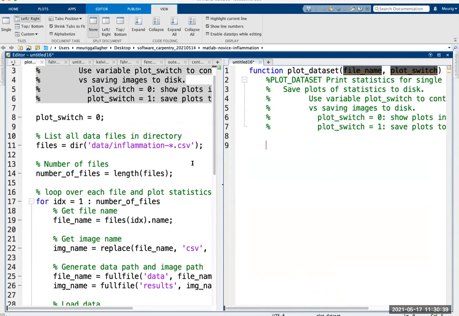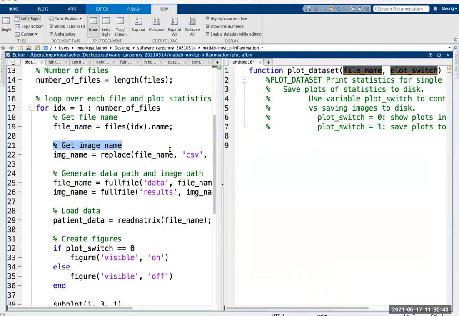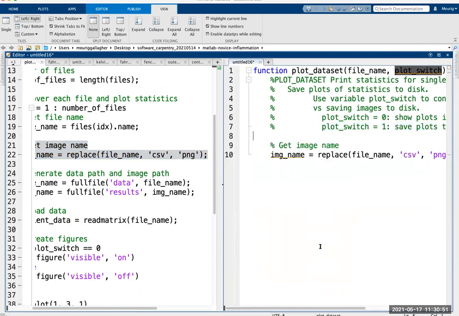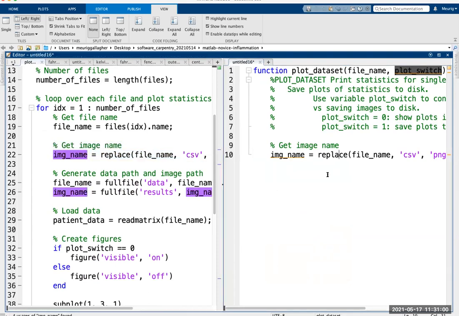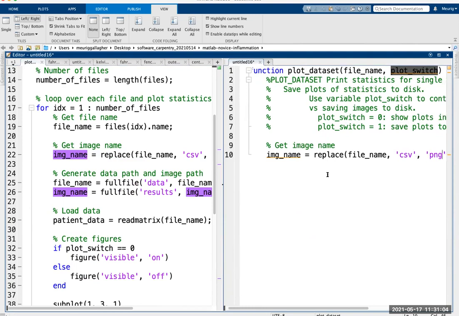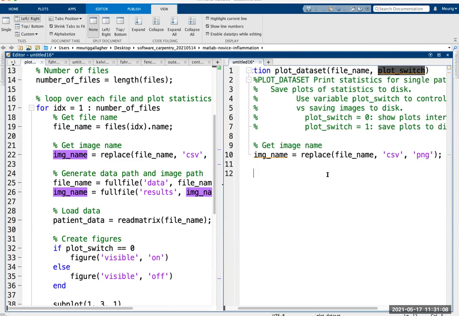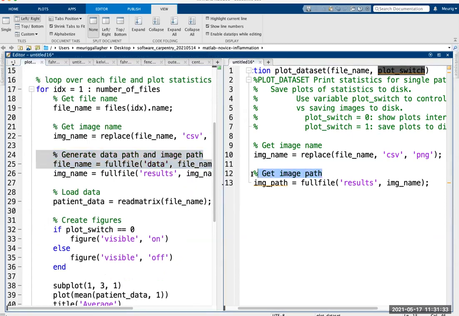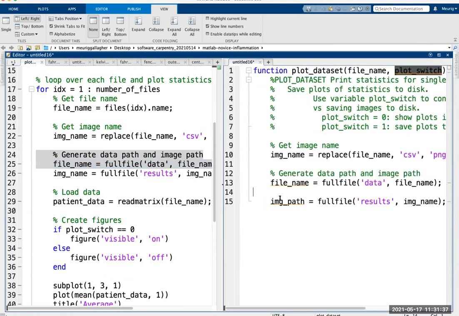So we don't need to list our files because we're taking a file name as an input. So we're going to want to get our image name. So we can just copy and paste this into here. We can use that to make sure that we're indented in the right way. We want to generate our image path. So let's get image path. Image path equals fullfile results image name. We want to do our file name. So let's just copy these two commands into here. And again, we can make sure they're nice and lined up.